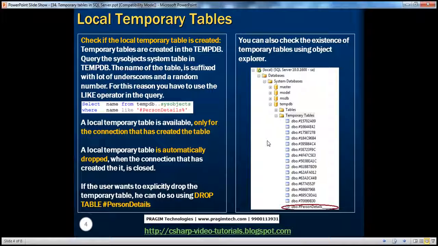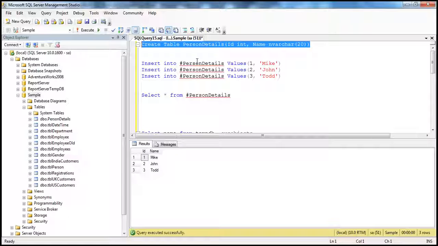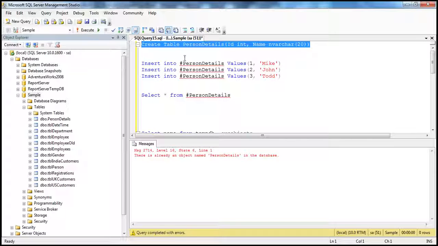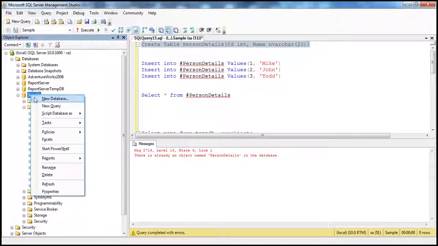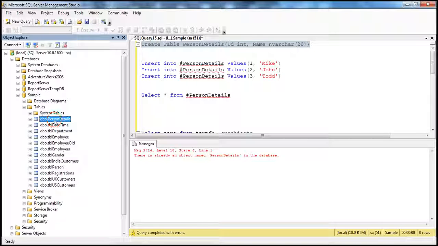Now, how do I check if the local temporary table is created successfully? Look at this. When we create a table, for example, this person details table, if I remove that hash symbol from the name, then it is as if I'm creating a permanent table. And I'm executing this query in the context of the sample database. So when we execute this, the table gets created. Now if we refresh the sample database here and expand the tables folder, look at this, the person details table is there, and this table stays there until we permanently delete it.